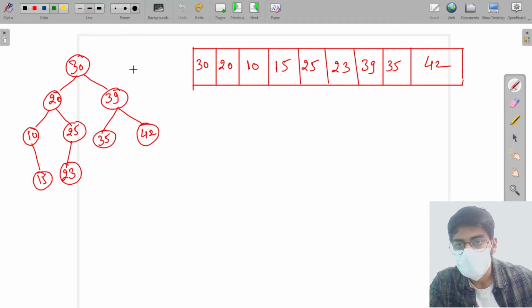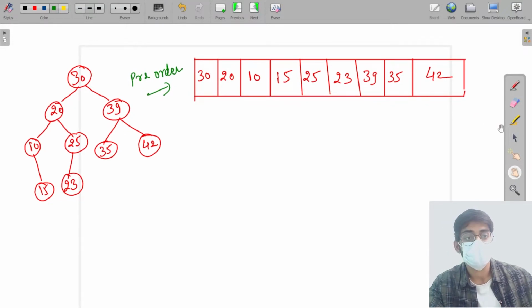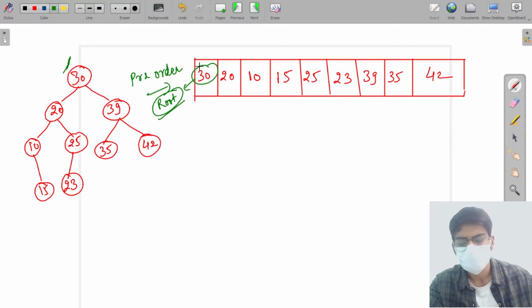So this is our pre-order traversal. Now while doing this question you need to know something about pre-order traversal. So what is this thing? When we start traversing the pre-order, the first node which we get is the root node. So the first node is always the root node. This we already know.